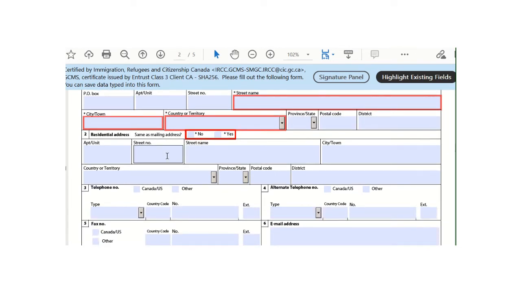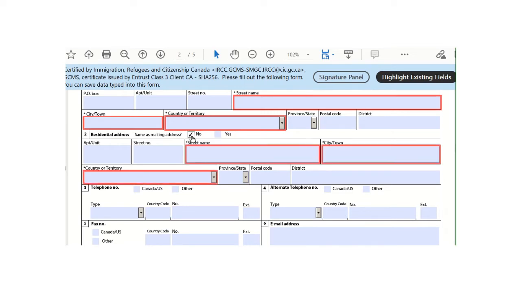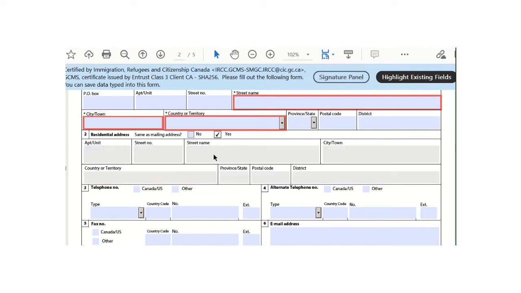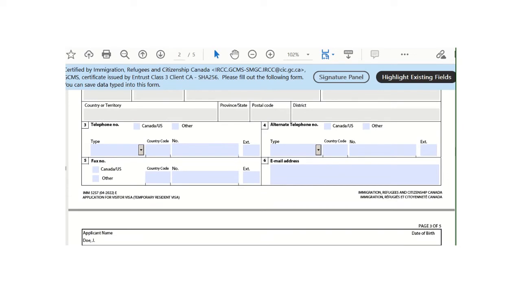Now, if you have a residential address that is different from your mailing address, you want to click no, that is not the same, and then put in your residential address. But if it's the same, click yes, and then it will blur it out so you don't have to rewrite it again. And now for telephone number, do you have a Canadian telephone number or US?